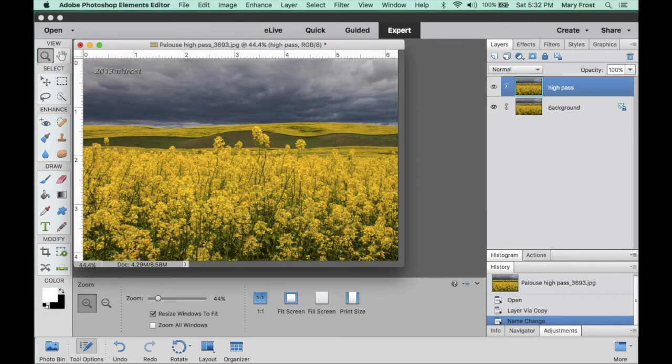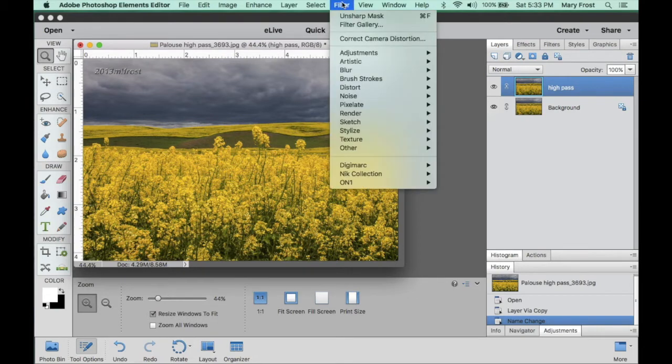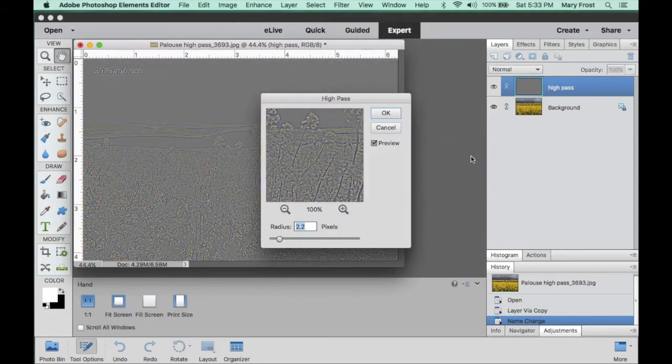So in order to do this, we're going to use the High Pass filter. It's found in the filter menu. So come up to the filter menu, pop it open, and at the bottom of all these filters you see Other. And if you look at the right, you'll see High Pass is one of the choices. If you will click High Pass, you will get this High Pass filter. It helps to identify the edges that you want to sharpen.